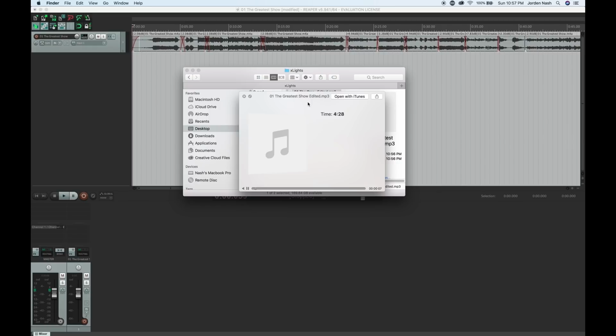Now that we all have identical edited MP3 files, we'll be able to bring it into xLights and pair it up with a stock sequence that'll be created.